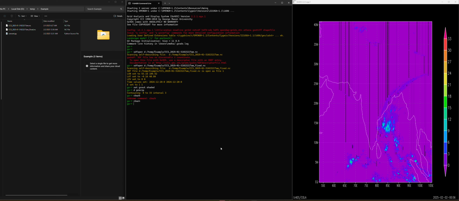So this is how you can fix it using this script file. If you have any issue, you can let me know.